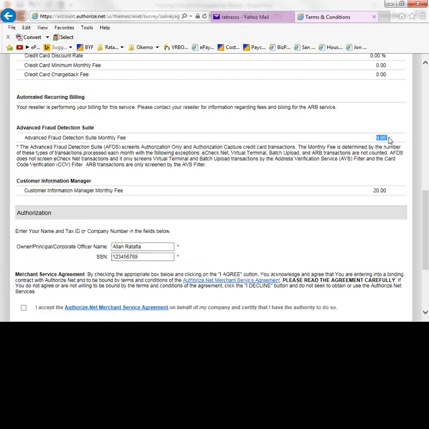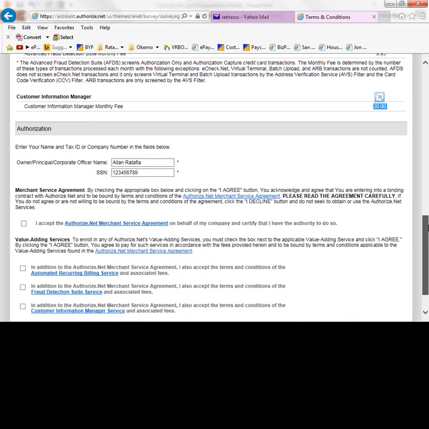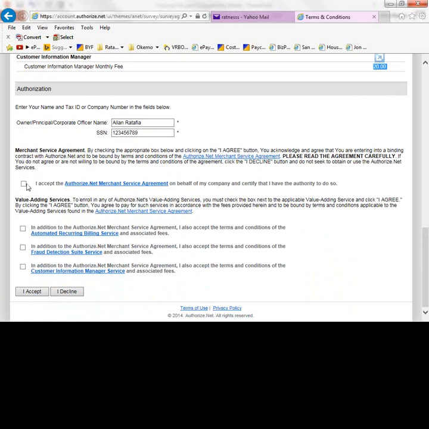Even though these dollar amounts appear here for Advanced Fraud Detection Suite and Customer Information Manager, that's a way of trying to sell you additional services. Don't worry about them. Rather, come down here, click to accept, but don't click these services. So you check here to accept the basic terms and conditions of the service, but for value added, nothing is checked unless you want them, and click I decline.